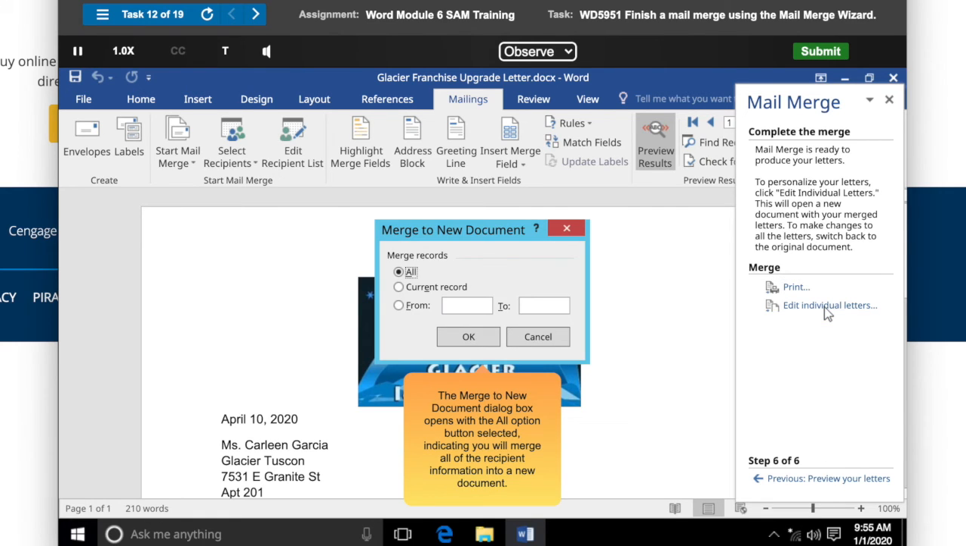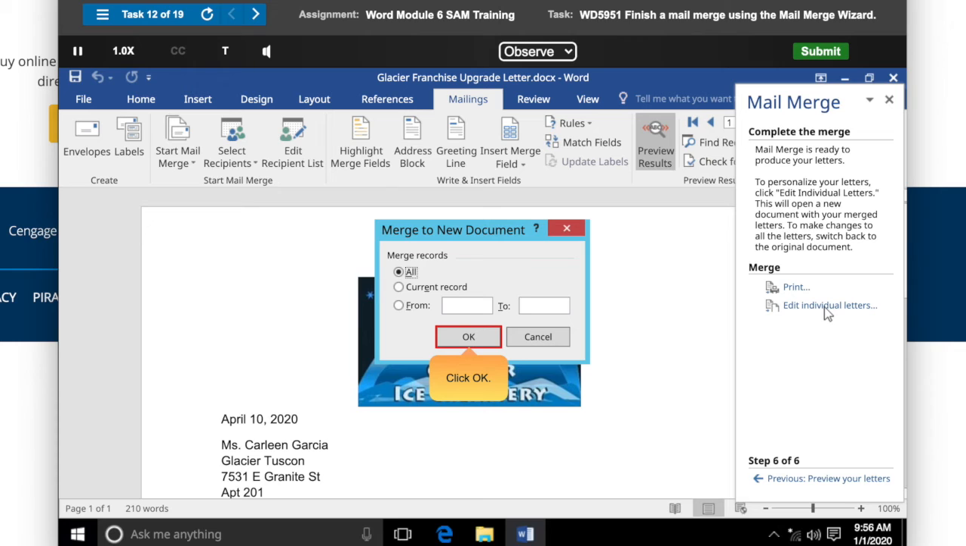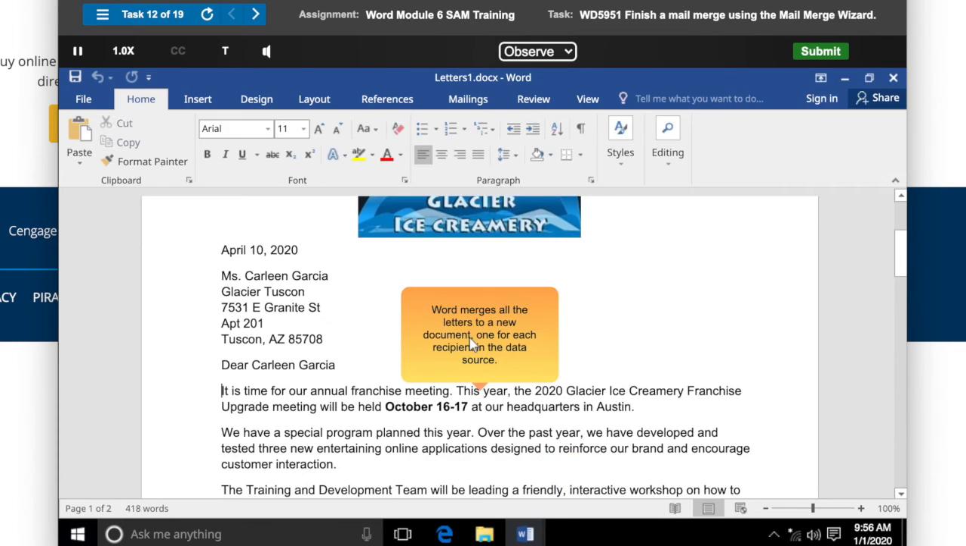The Merge to New Document dialog box opens with the All option button selected, indicating you will merge all of the recipient information into a new document. Click OK. Word merges all the letters to a new document, one for each recipient in the data source.